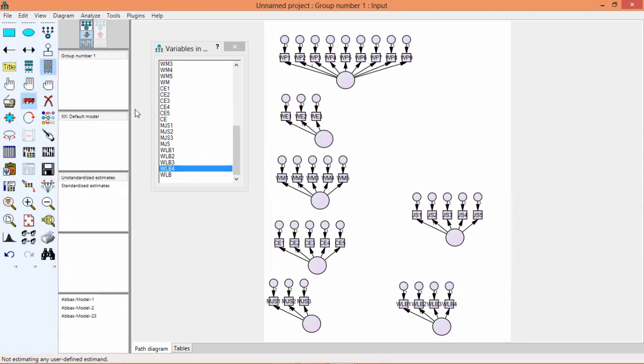Now coming to the aesthetics, I'm just adjusting the latent variables so that it may not look awkward. Setting the arrows. Okay, so now I have to arrange the variables in an order.